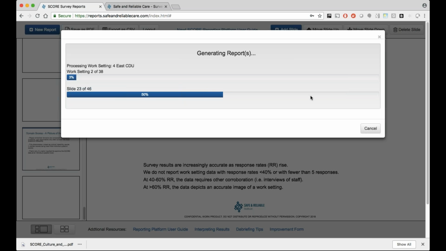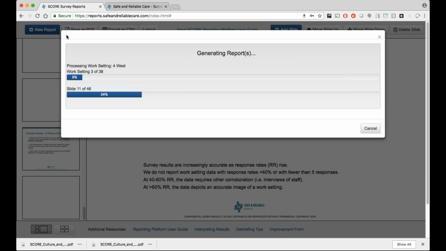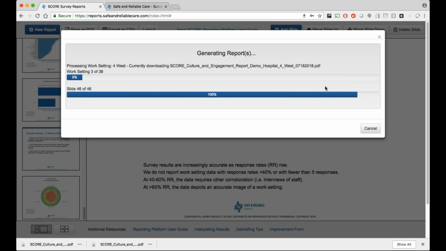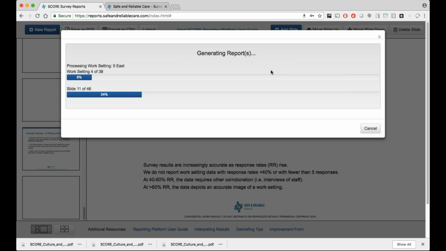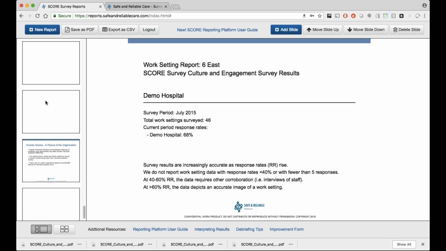Once that 3rd East report is done, it starts an automatic download to my computer. And you may get a pop-up the first time you run this that'll ask if you want to allow the website to save multiple files. You want to go ahead and allow that. And if you do so, then this will just go through and automatically generate a report for each one of the work settings, and it'll have the work setting name in the PDF that's stored on your computer, so you can easily go down and look at your downloads default folder, and all of the reports will be generated there.